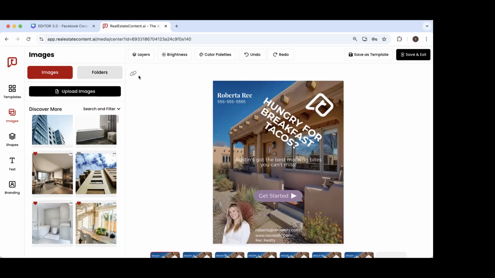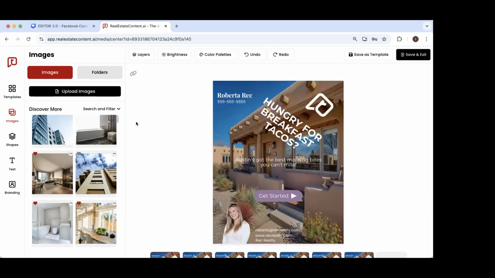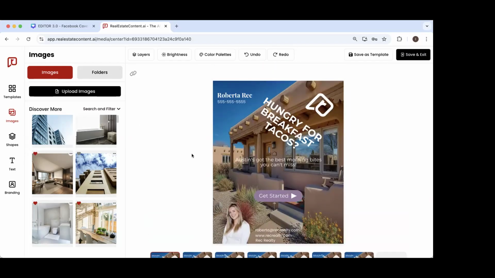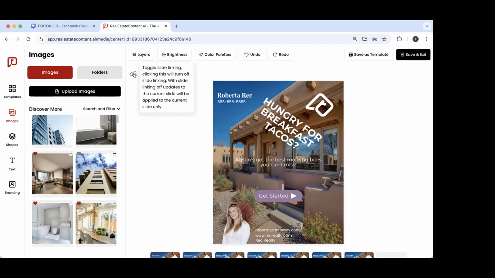The other thing, so this has always been here, you guys, but this is something that's going to come in really, really handy with this new editor. So this feature up here, this is our link feature, okay? So when you're editing your posts, if you want the changes that you are making to that first slide to apply to all of the remaining slides in your carousel, you are going to keep this link open like this. So think of this as kind of a paperclip. It's linking all of your slides together. You want it to look like this, okay?